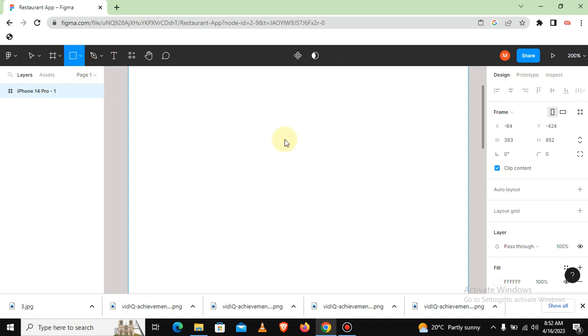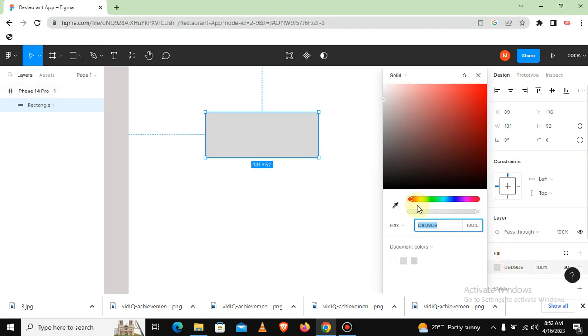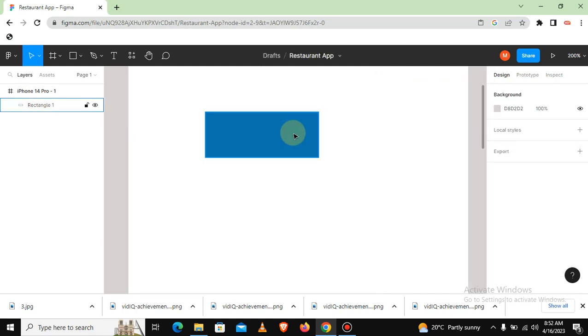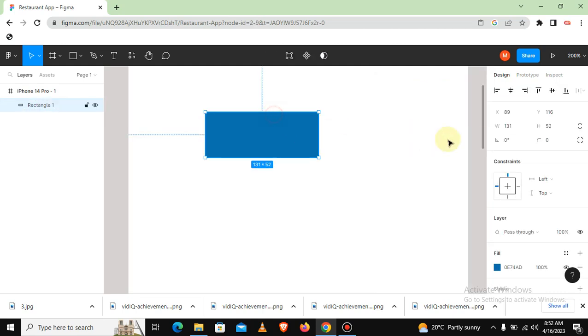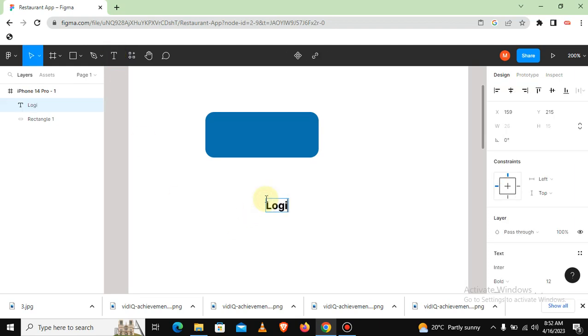You take your rectangle, and then you give it a color. And then you click on it, and then you change the radius. Let's say you make it a radius of 10. And then that's a button. Obviously you need a text, and then you will type login.